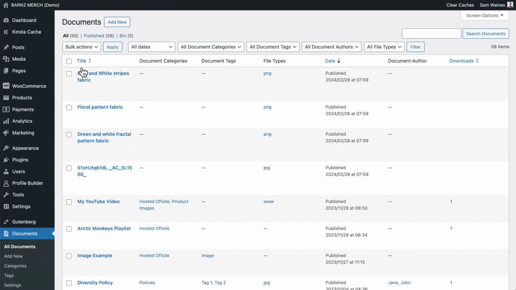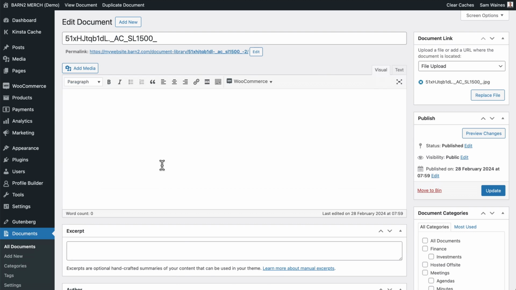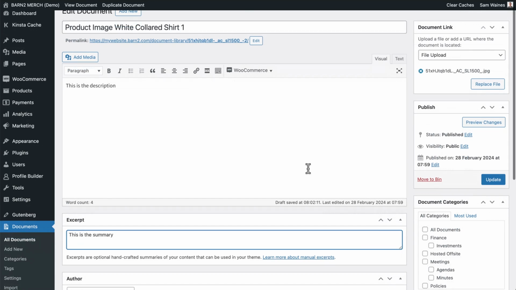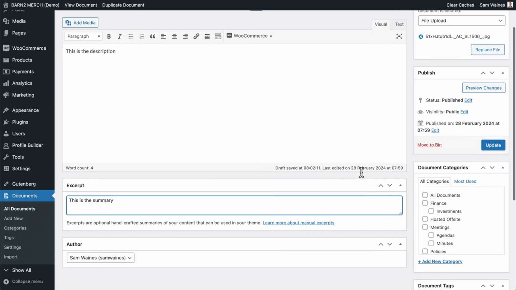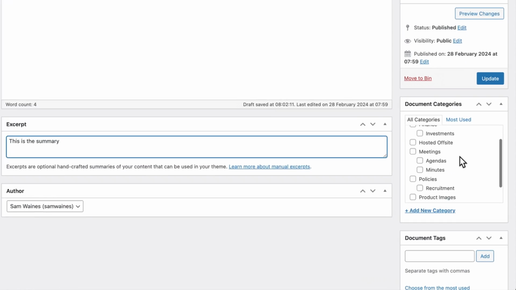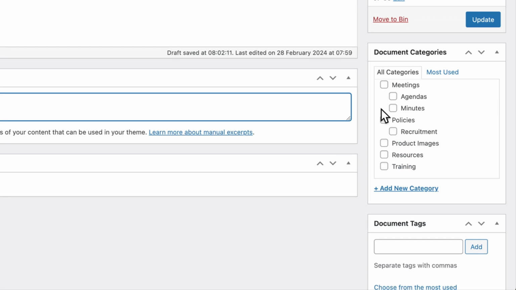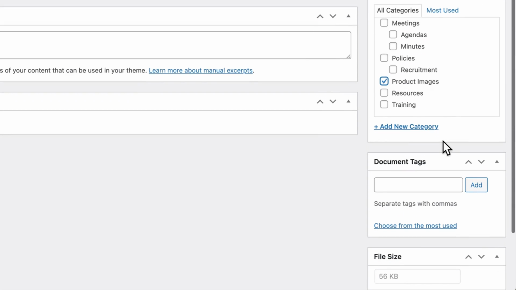Now, as you can see, we've just added these images here. And if we want to edit the title, so for example, this one's got a messy title, let's go in and edit that here. And we can edit all of the different parameters just like we would a post on WordPress. So you can update the title, the description, the summary, and crucially, you can also add these documents to document categories, which you can create by clicking Add New Category. I've already created one for product images, so I'm going to add this to the product images category. You can also do it for tags.